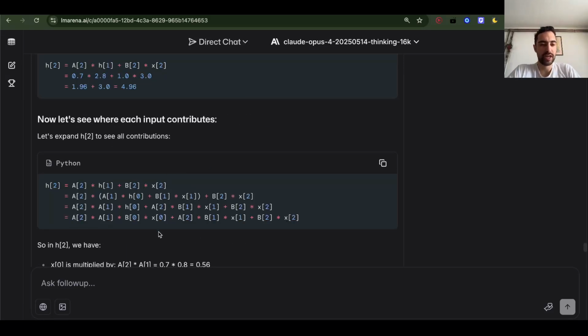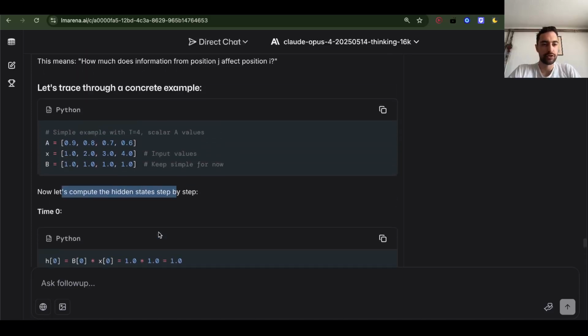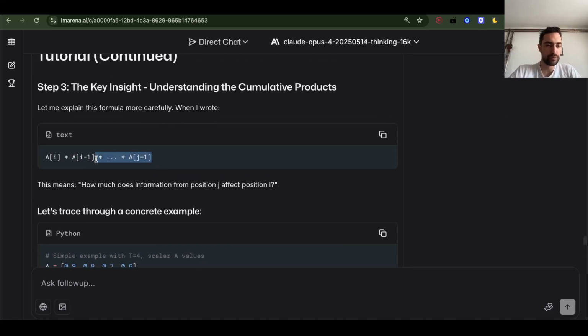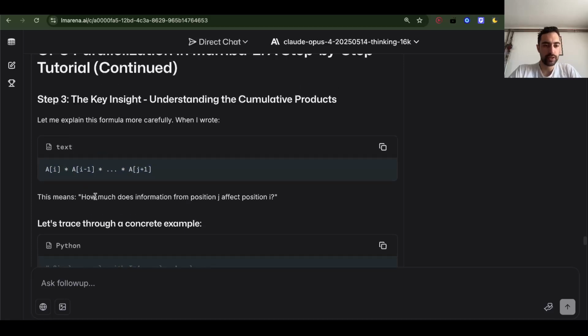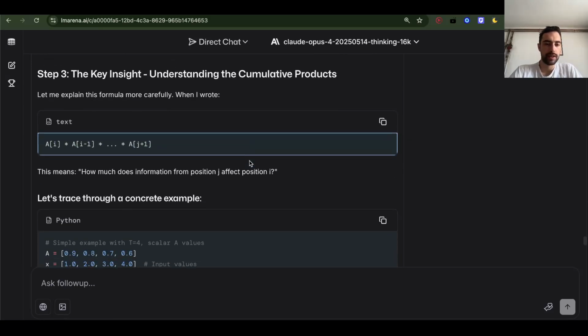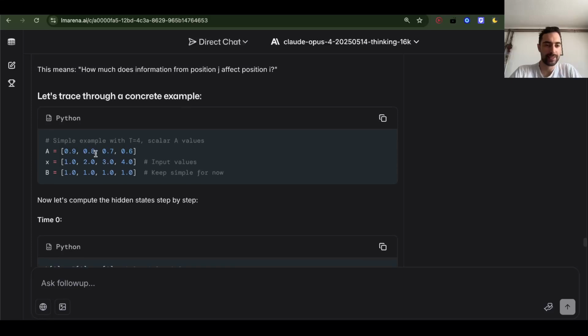Now we want to discover a pattern. So this is the pattern, but we will understand how we got to this. This shows how much information from position J affects position I. So we multiply, starting from A of I, input I, and then going back to J plus 1. Let's see on an example how we get this.